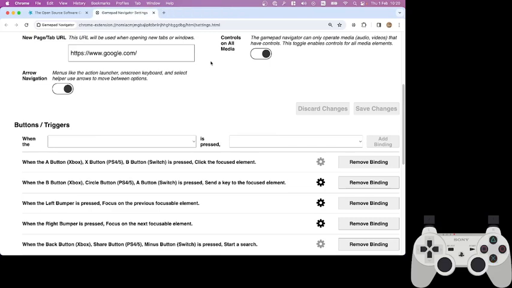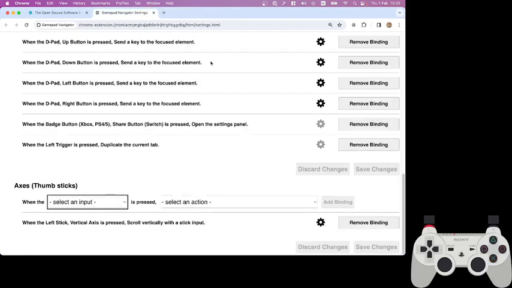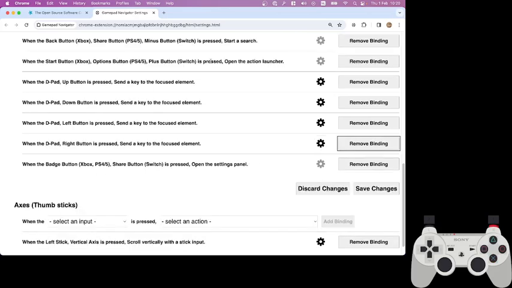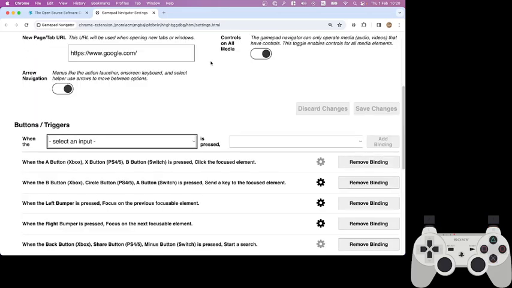Right, so now we're back where we were. Let's look at what it takes to remove a binding. You can see the button next to each of these, whether or not they're configurable. There's a remove binding button. I'm just going to click that to remove the binding we just added. And then I'm going to click Save Changes so that I'm back to the defaults.